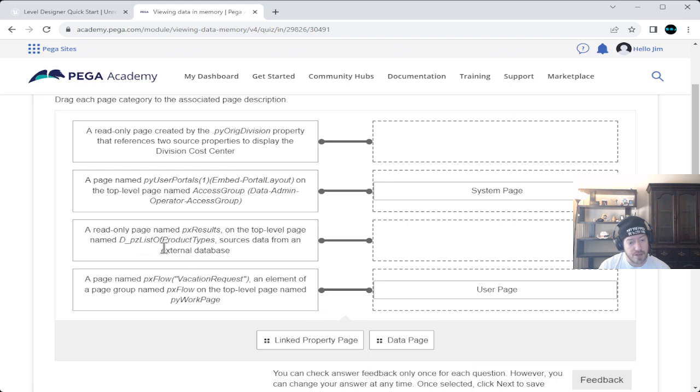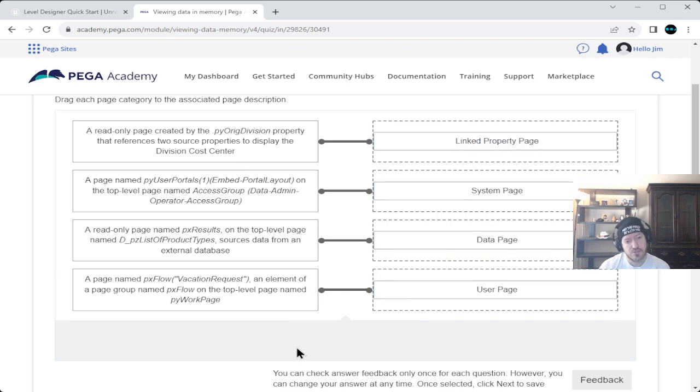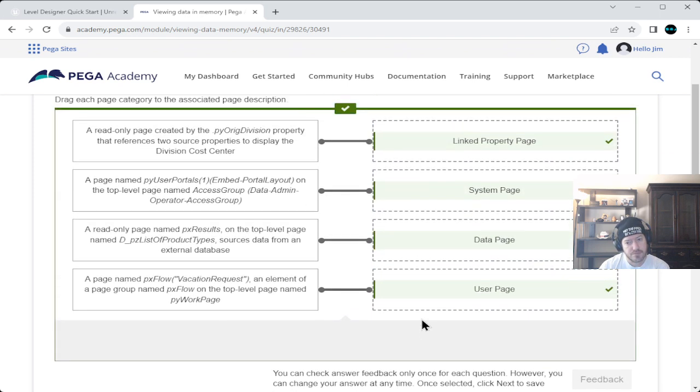We have the external database being the data page, and then of course a read-only page created by the PY origin division property that references two source properties to display the division cost center. Why that's a linked property page, I'm not sure. But again, they never really explained the linked property page very well to me.